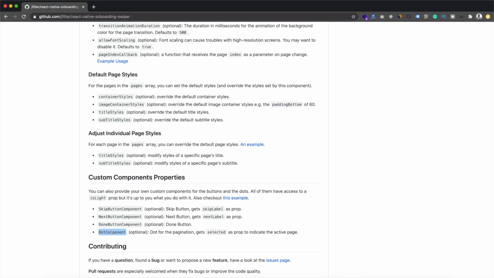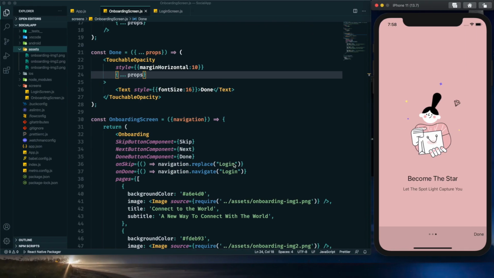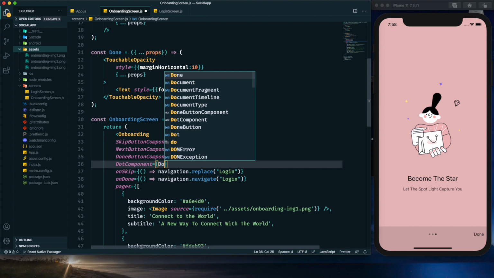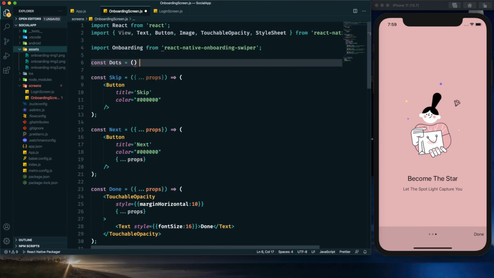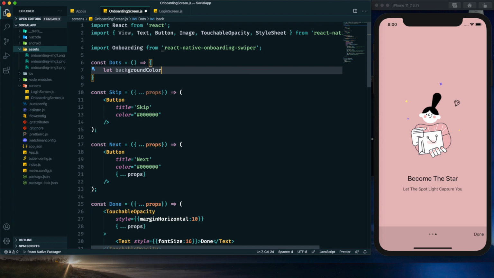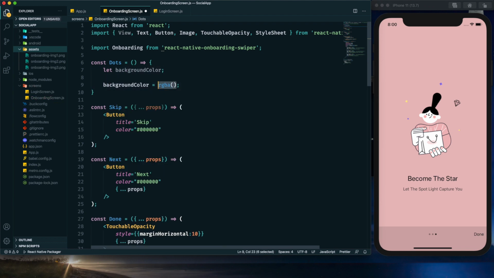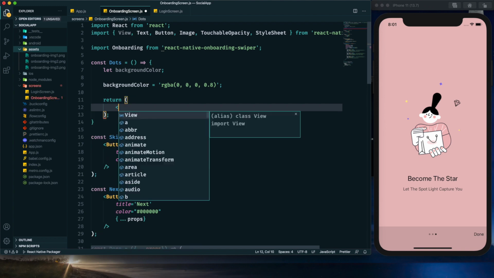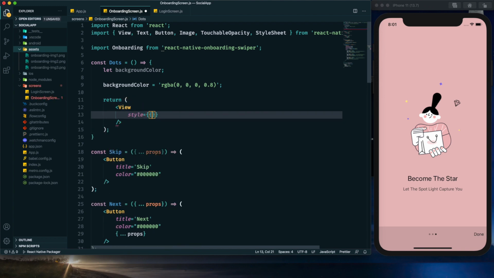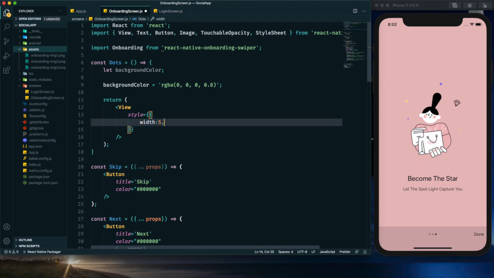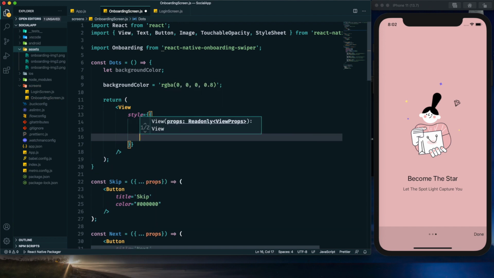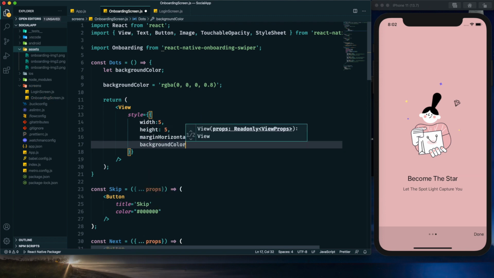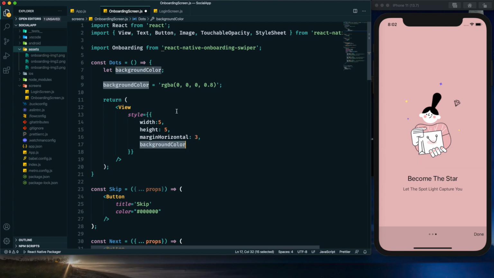And let me do the last customization, which is this dot component. So for the dot component we will use dots. Now create a variable called background color, and for the background color we will provide this color, and for this component we will return a view, and for this view style I will provide width and height 5, margin horizontal will be 3, and I will provide the background color, and this background color will be this one. Now save it.